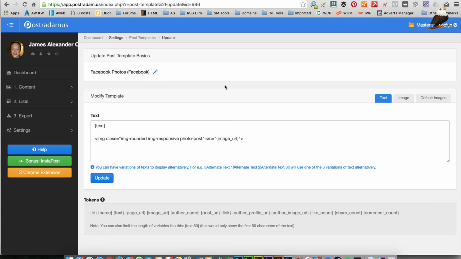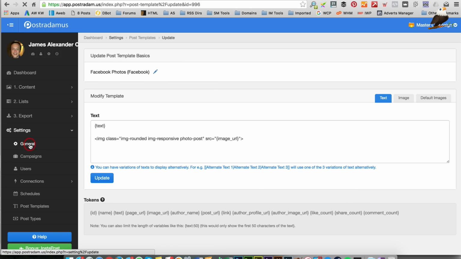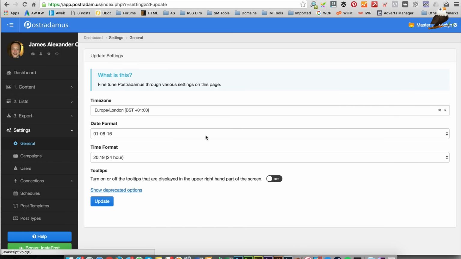So with these all done, the final thing in terms of settings you need to do is go back into settings and go to general. And just make sure that you've set all your time zone like I have in here. So that the times that you set on the content match where you are in the world. Otherwise, it will become a bit confusing. So yeah, do that. Click update. And now we're off to create some lists. And then we're about ready to start finding some content.